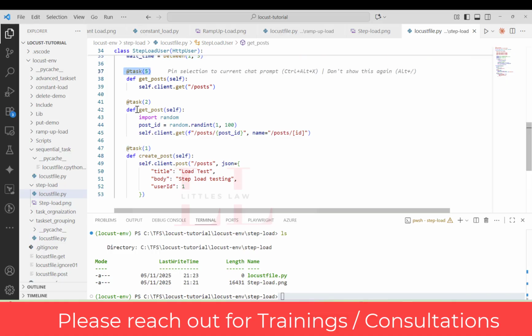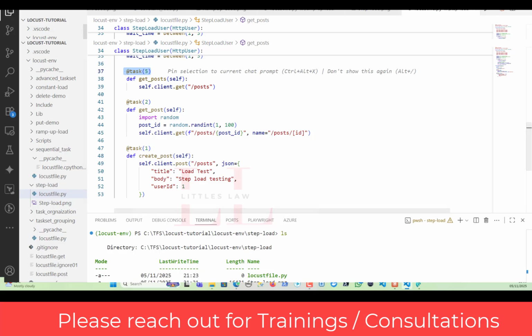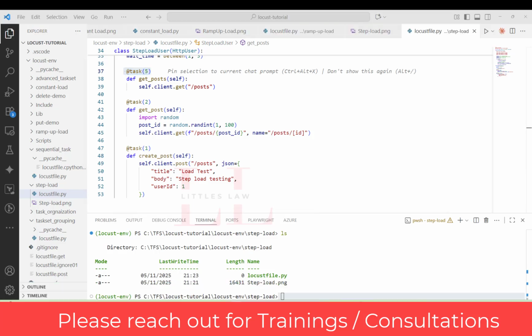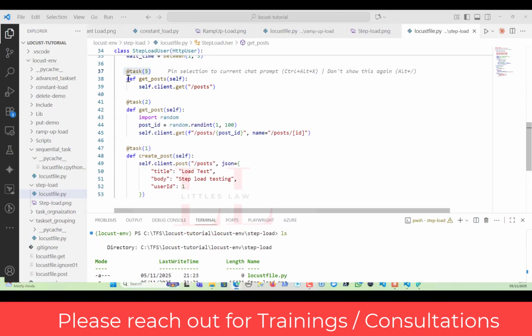So we have already learned what a wait is and how it really works. I'm not going to bore you with the old stuff, but if you want to learn, please go to the previous videos where you can find how the task works. So each method decorated with task represents an action a user might take.